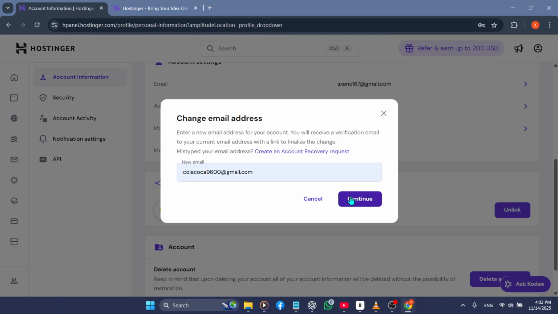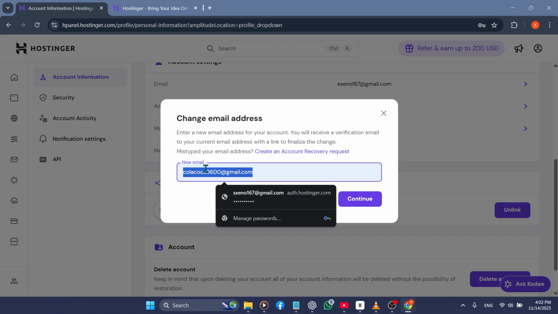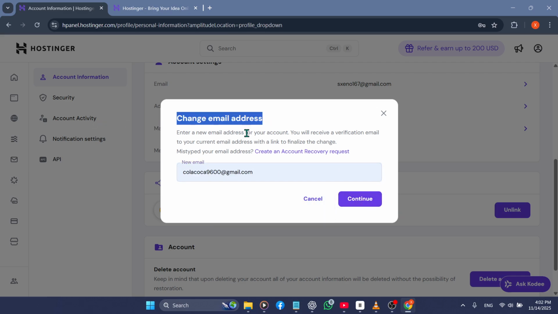The next time you sign in, make sure you use your new email address along with your usual password, and that's all it takes. You've successfully changed your Hostinger login email using a fast and easy process. Keeping your account information up to date is essential for maintaining access, improving security, and staying informed about important updates. If you ever run into problems or have questions, Hostinger's support team is always available to help.